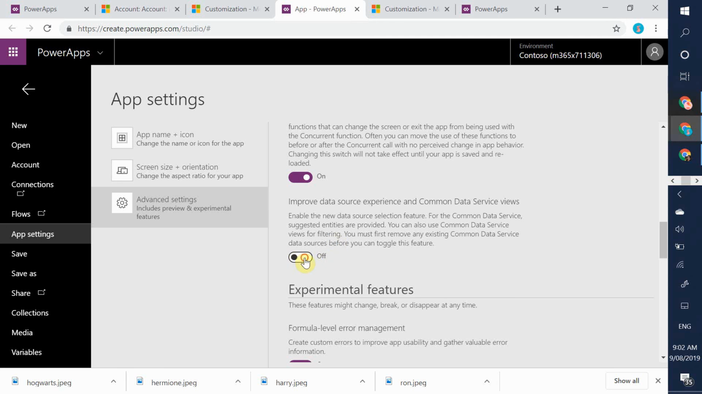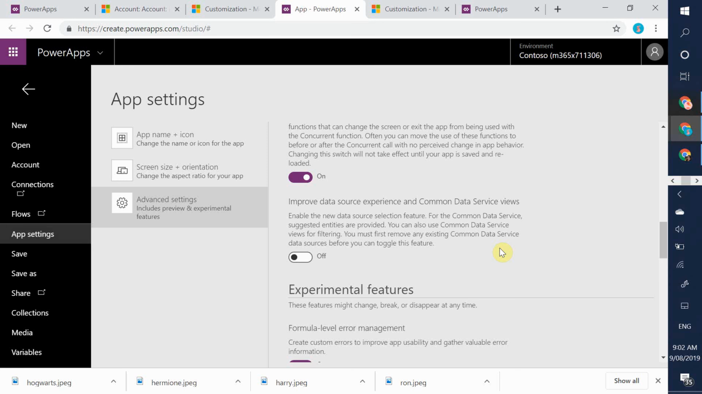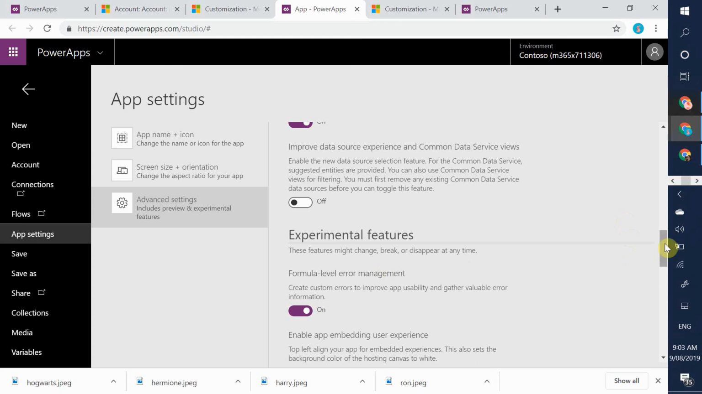But then for embedded, you can't turn it on. You have to remove any existing CDS data before you can toggle this on. Obviously, I don't want to remove my data because I had it connected through the model-driven integration data. I also tried to create a standalone one and then take the app ID and put it on the embedded app with this turned on, and it doesn't quite work, because when I go back and try to forcefully enter the data source onto the form, it just says this data source is not available. So you can't turn this on at the moment.